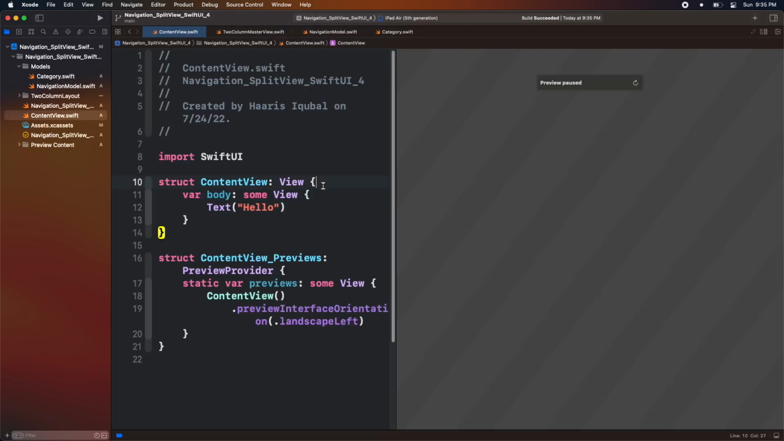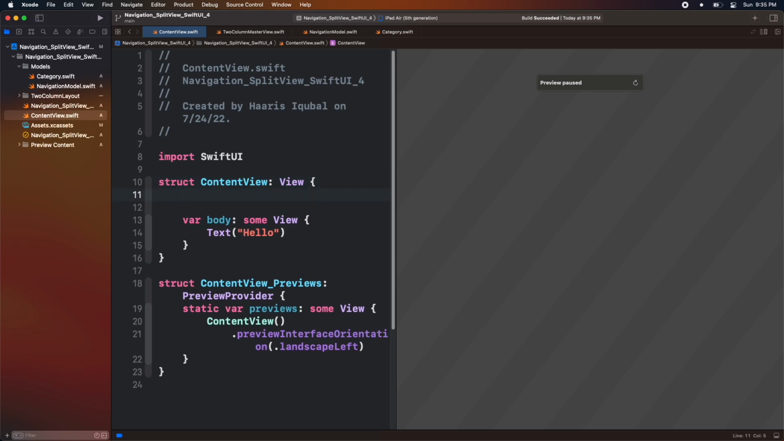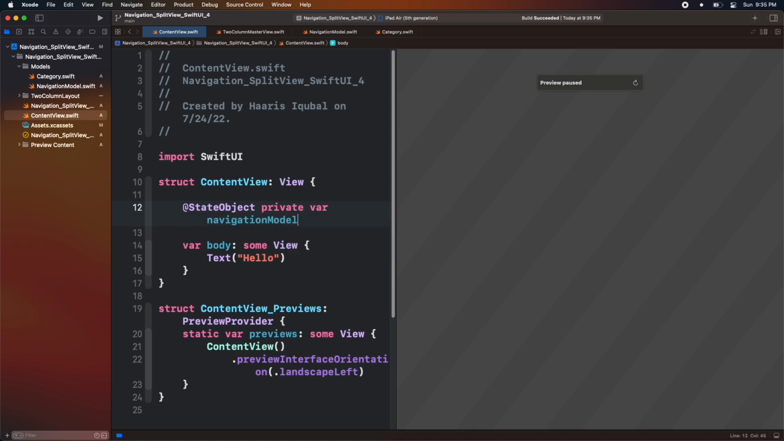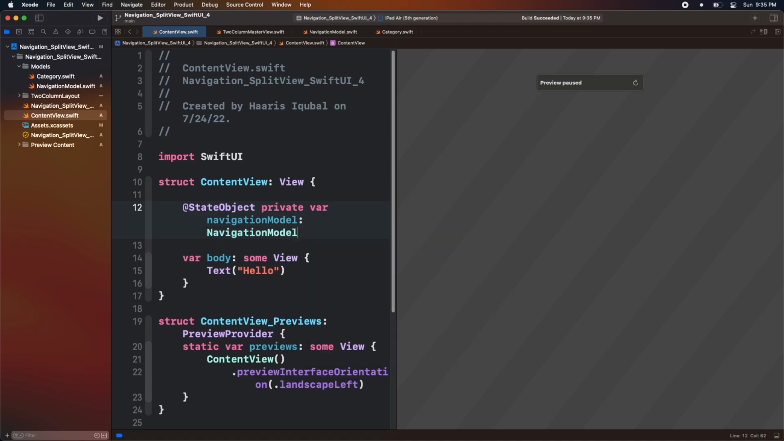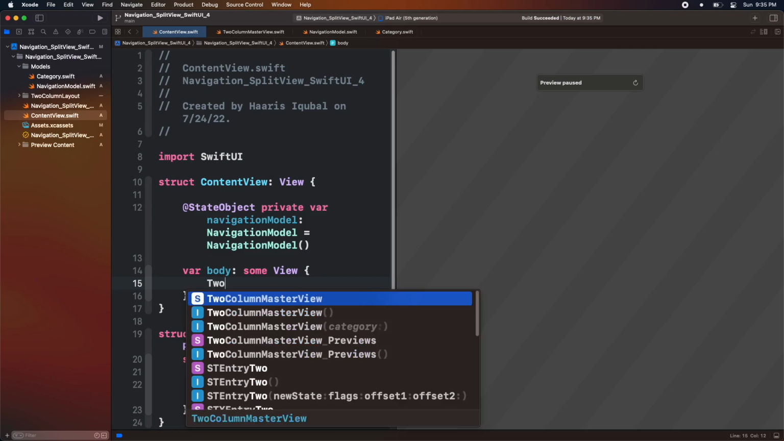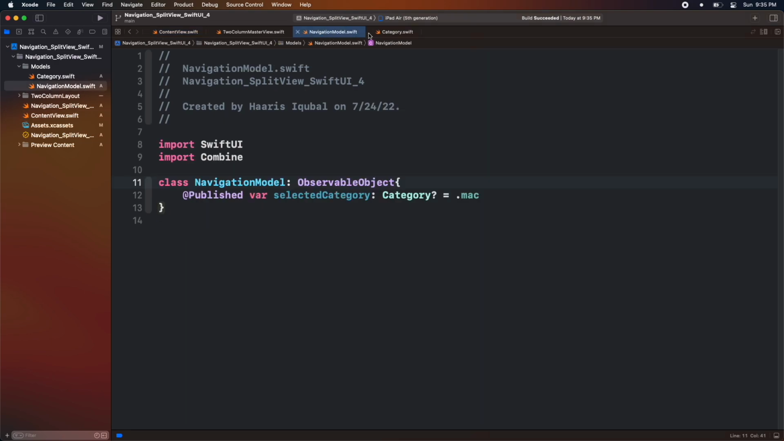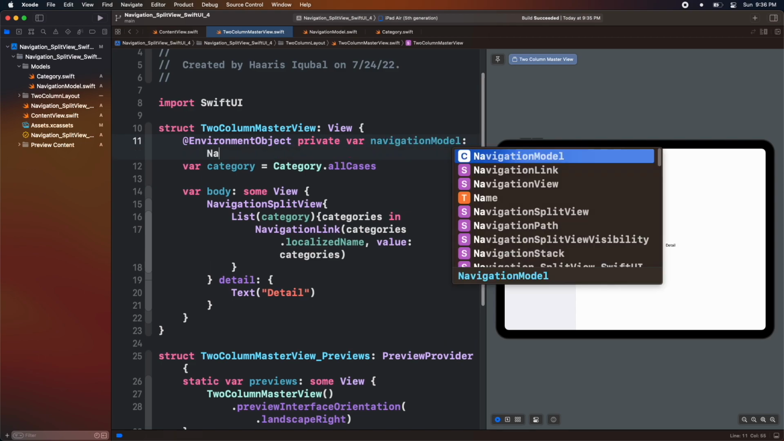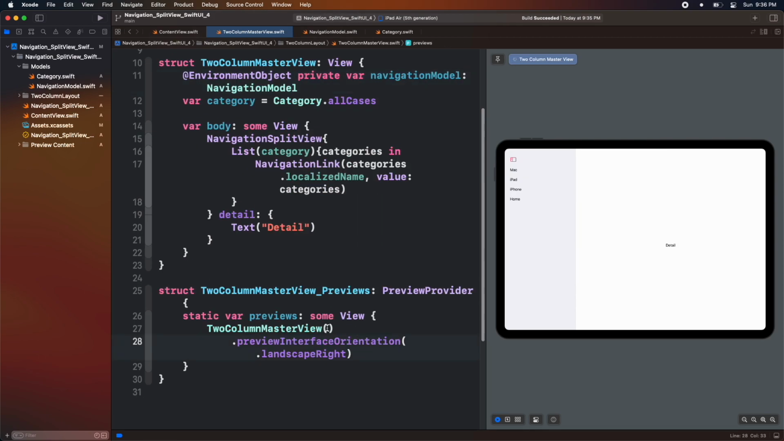Open the content view file. Add a new property wrapper as state object and call it navigation model. And initiate the class. And inside the body, we add two-column master view created. Open the two-column master view and add the environment object for the navigation model. Provide the environment object to preview also.